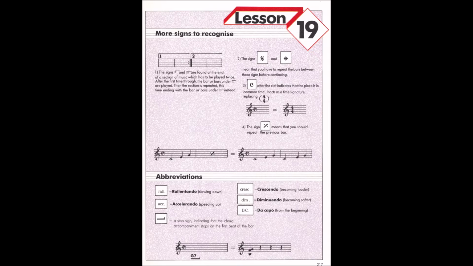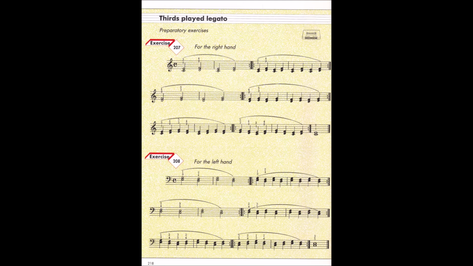Now let's get down to some actual keyboard playing again. You've already practiced playing thirds staccato back in Lesson 12. But playing thirds in a smooth legato style requires a bit more effort. We've got together a series of exercises for you to develop the technique you need. And they're well worth the trouble, because you'll come across legato thirds quite often in the future.